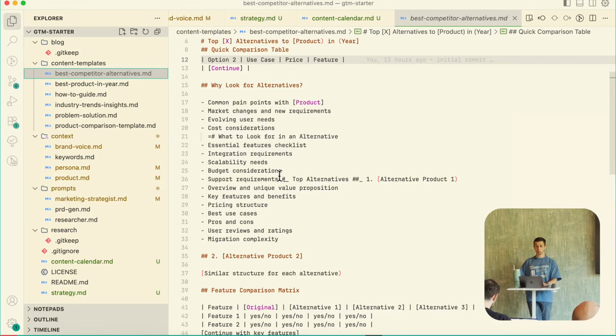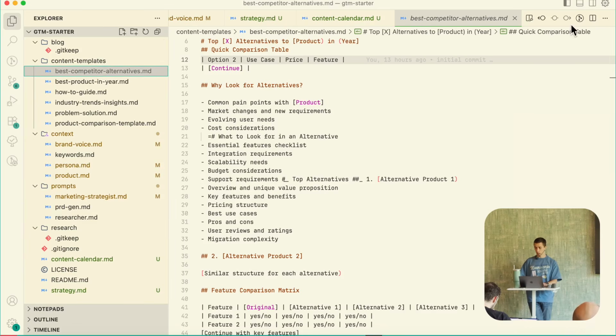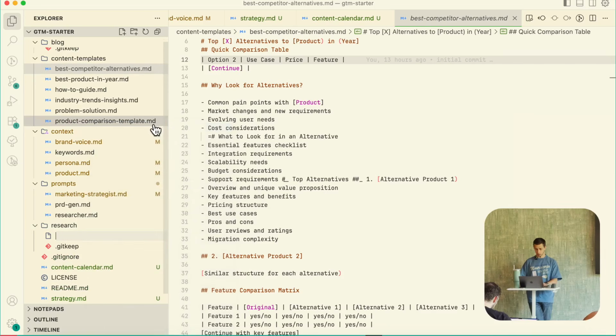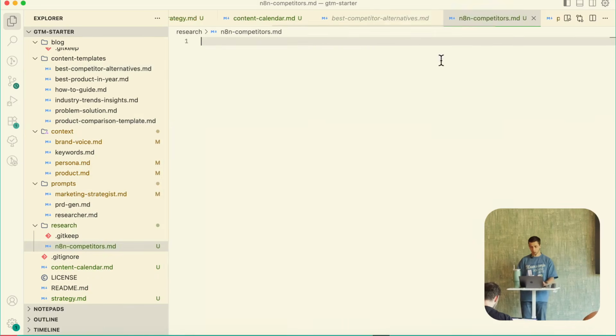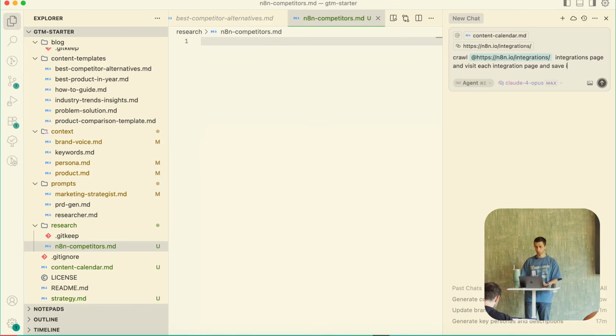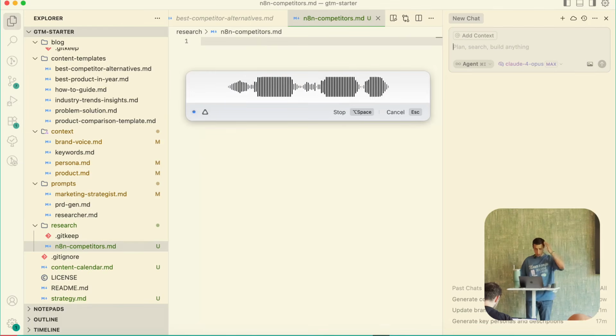So in your space, obviously, people are going to be looking for competitors. So we can try to use that template to generate the competitive landing page for, let's say, an alternative to N8N. And to do that, I'll kick it off with a new chat here. And in research, we'll create a new file. I'm calling it N8N competitors. And what we're going to do is ask Cursor, can you do an extensive web research and find all the competitors for N8N and all their features, use cases, and pricing plans?